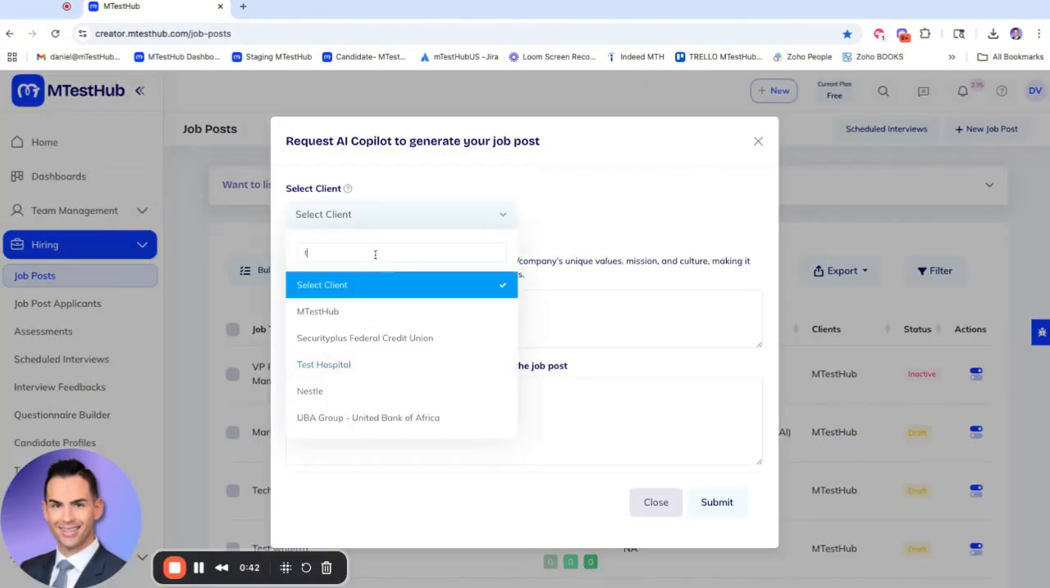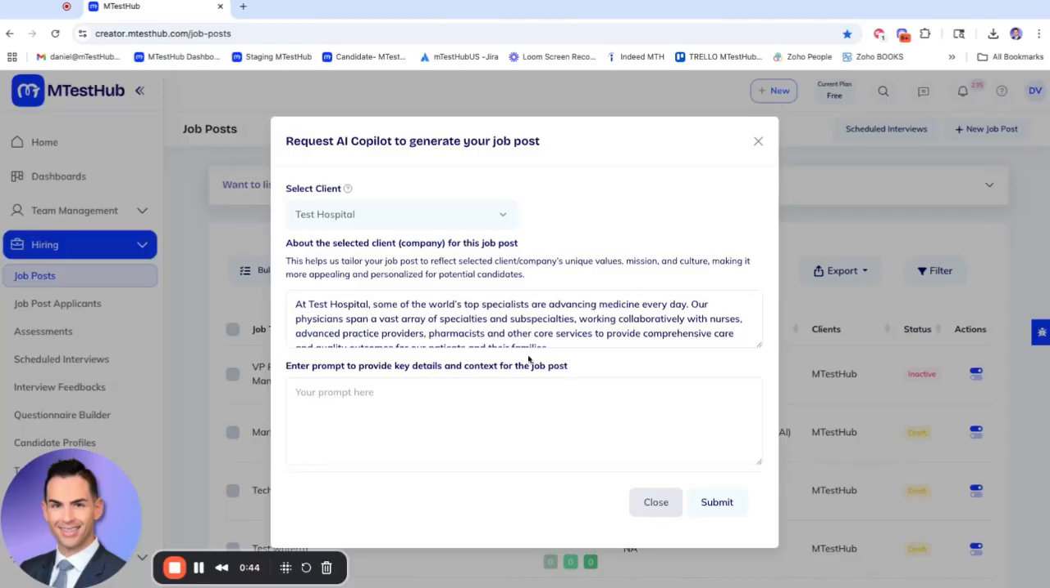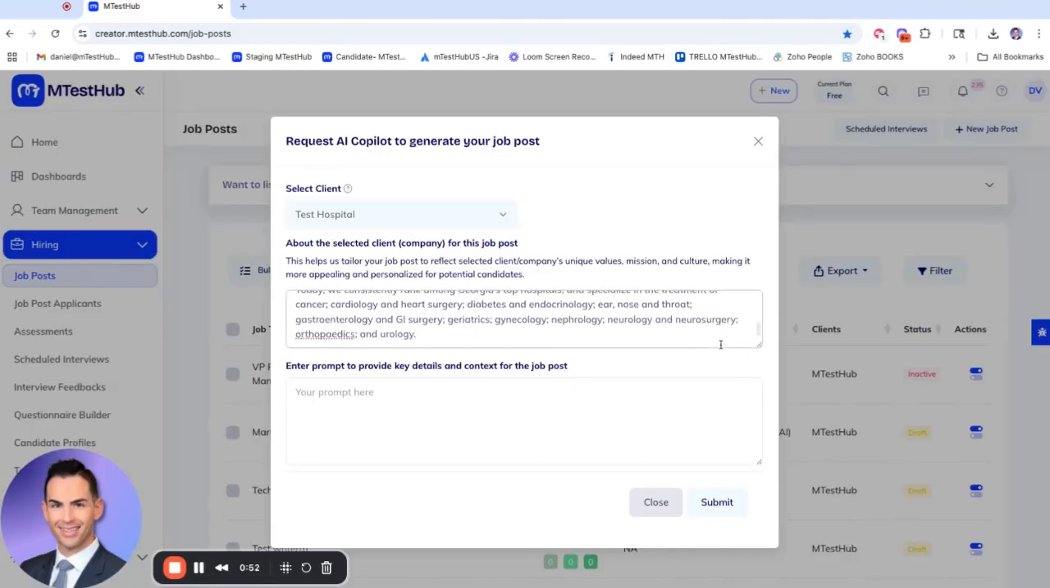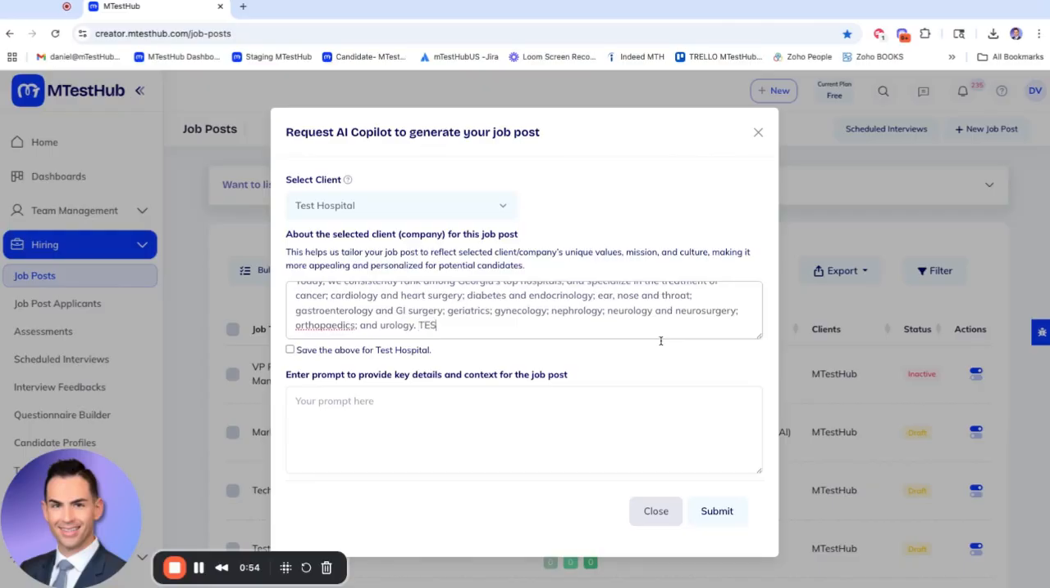I'm going to use Test Hospital as the hiring organization. I already created an About Test Hospital information card. We could always update it however you'd like, and whenever you update it, you can save it for future purposes. So let's create a job for a medical coder.